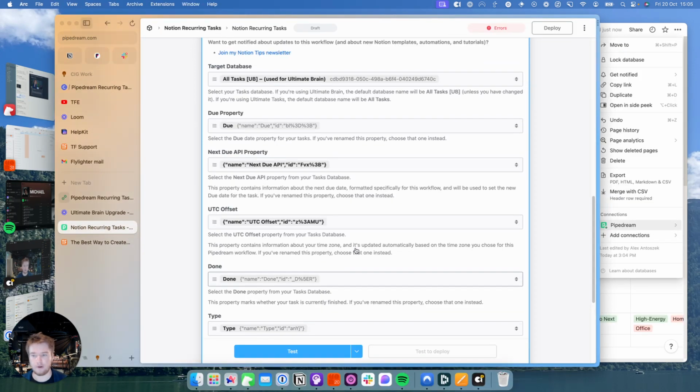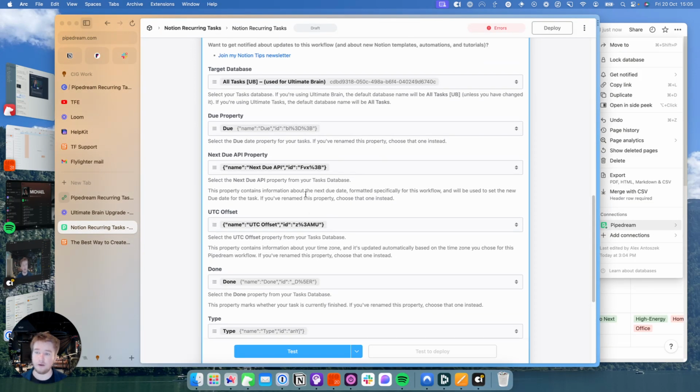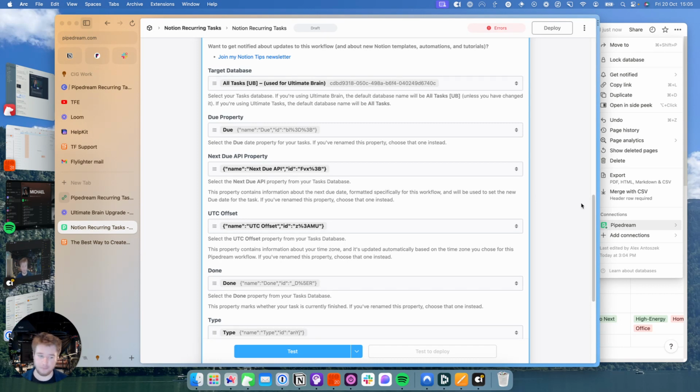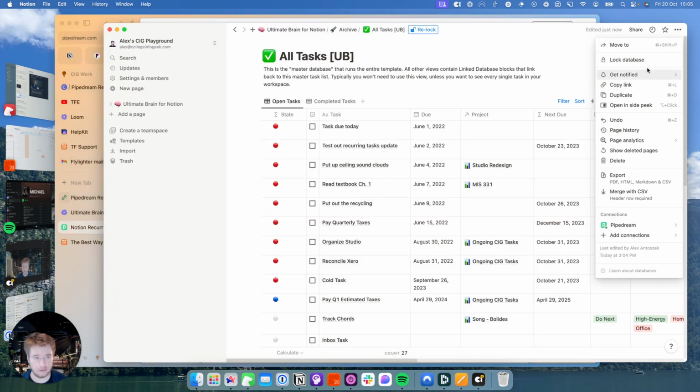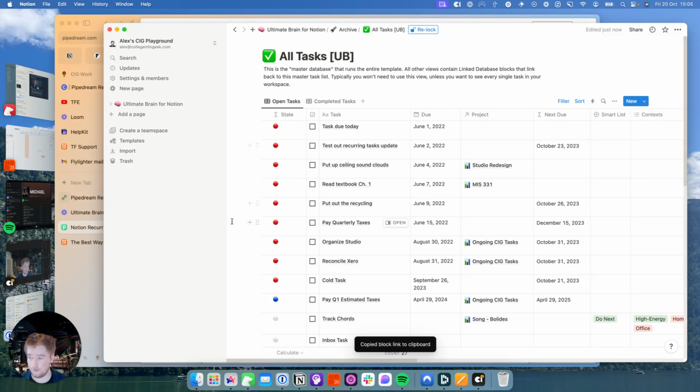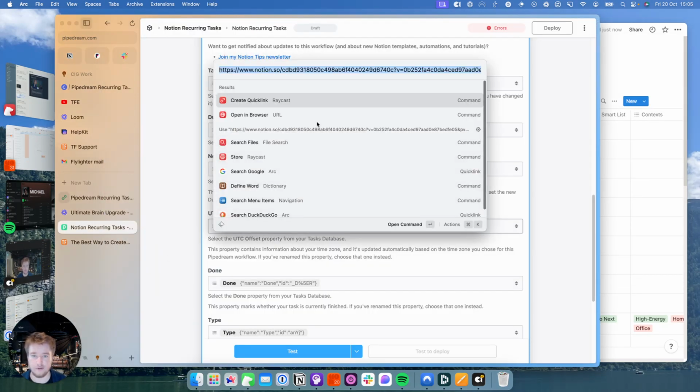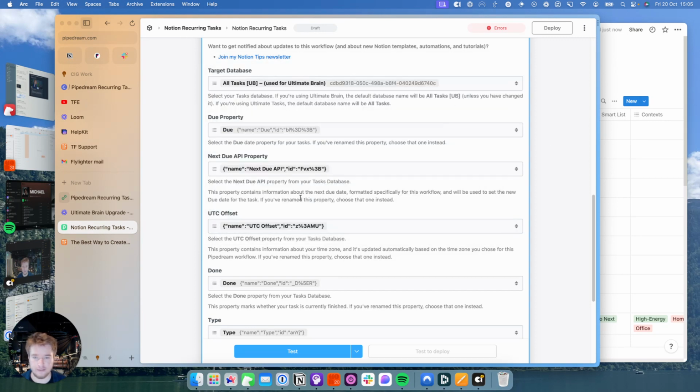This will prompt you to reselect all of these properties. So basically make sure that your All Tasks database is still connected correctly. If you're ever unsure, it does display the database ID here, and you can always double check that by copying the link for your database, previewing it somewhere and making sure that this ID matches. In my case it does, because the ending is the same.